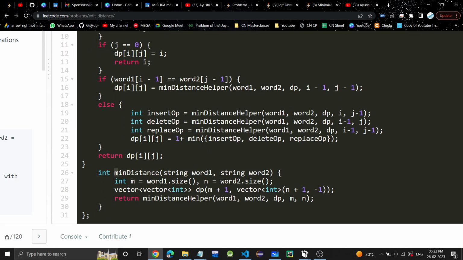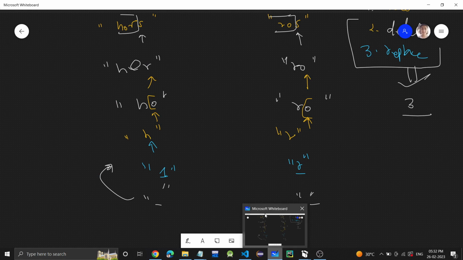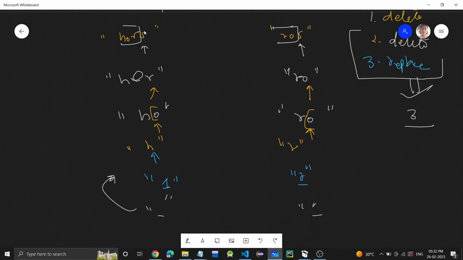This function is given minimum distance, in which we have two words, word 1 and word 2. We are calling this helper function, in which we are passing word 1 and word 2. Don't look at this dp first, just ignore it. We'll understand why we are using memoization here, but just understand recursion first. And we are passing the lengths, because we were starting from the end, so I'll be iterating from the last index.